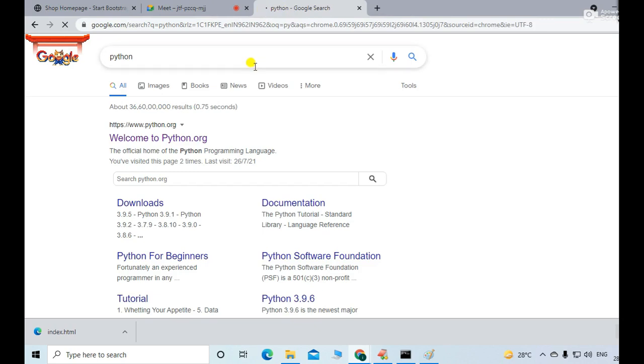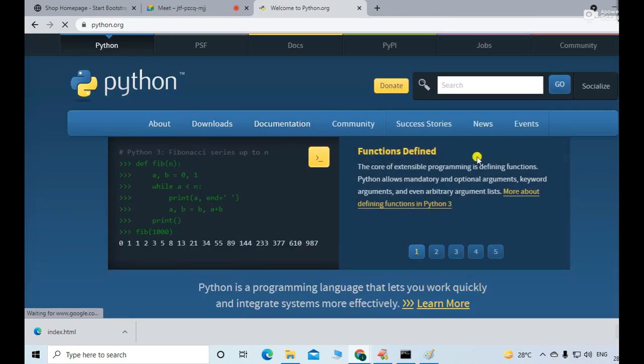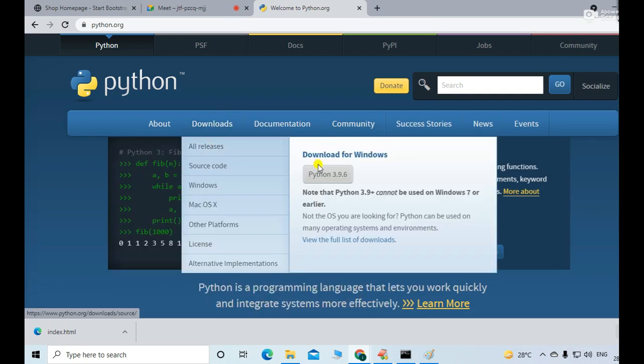python.org is the official website of Python. In the downloads section, you can see Download for Windows, because Python is a platform independent language. Here you can see the version 3.9.6.